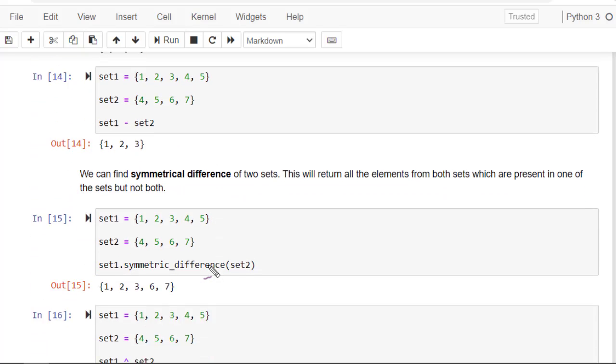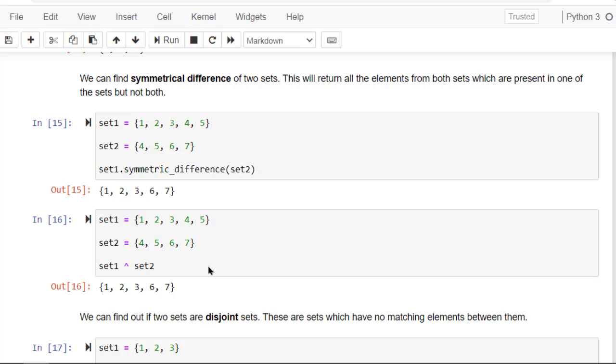If I want to find all the elements which are not common between these two sets, for example, there are 1, 2, 3 in set 1 which are not available in set 2, and there are elements 6 and 7 which are in set 2 but not in set 1. To get all these elements, we can use the symmetric difference method. If I write set 1 dot symmetric difference set 2, then it returns those elements. This operation can also be represented using this caret symbol.